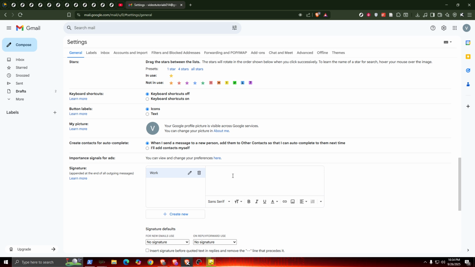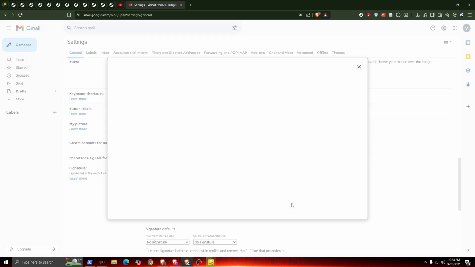Now you're faced with two primary options. You can either type out a text-based signature or upload an image of your handwritten e-signature. For this tutorial, I'll show you how to upload an image of a signature. To do this, you'll need to click on the Insert Image icon, which looks like a small picture. This will open up the image upload options.